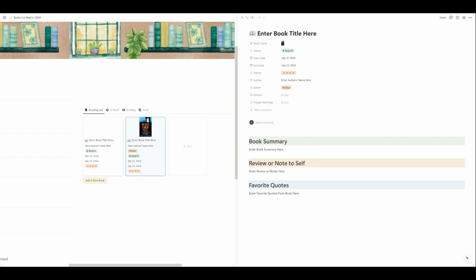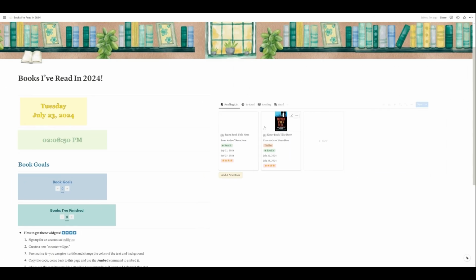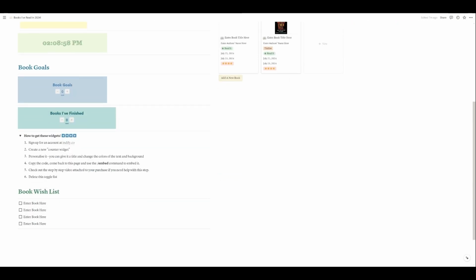And then down here you have your little book summary, and then you have your review or note to self. And then if you want to enter in some of your quotes, if you don't want any of this and you just want this information up here, you can just go in and delete that. But that is how you utilize the template that I've created, Books I've Read in 2024.